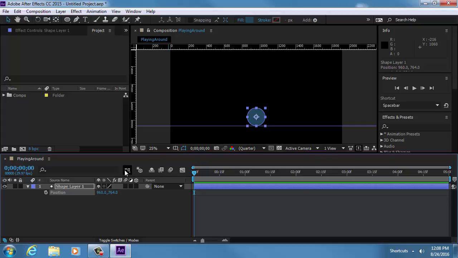So I'm going to go over to this little stopwatch that's next to position, and I'm just going to click that position. Okay? Now make sure you just see this one word position. You don't see a whole list of other things there. So this stopwatch says I'm going to animate this item. So from now on, anytime I move that item, set a keyframe for that item. Okay? That's all it does.